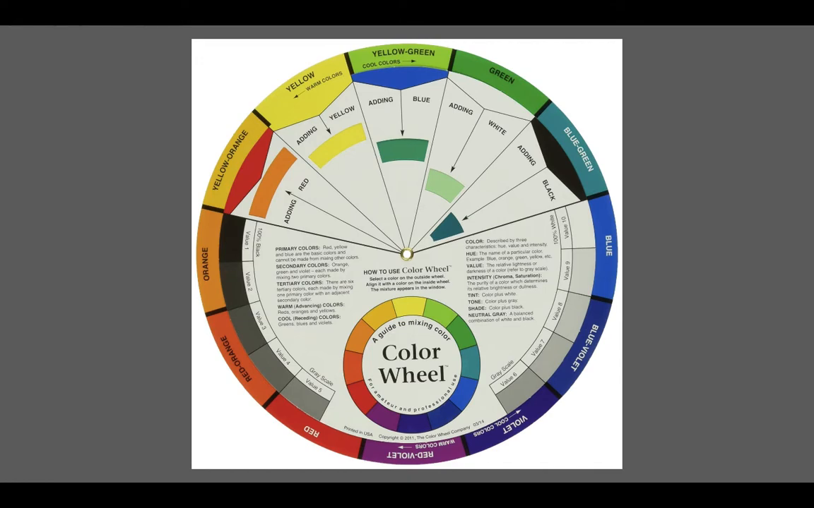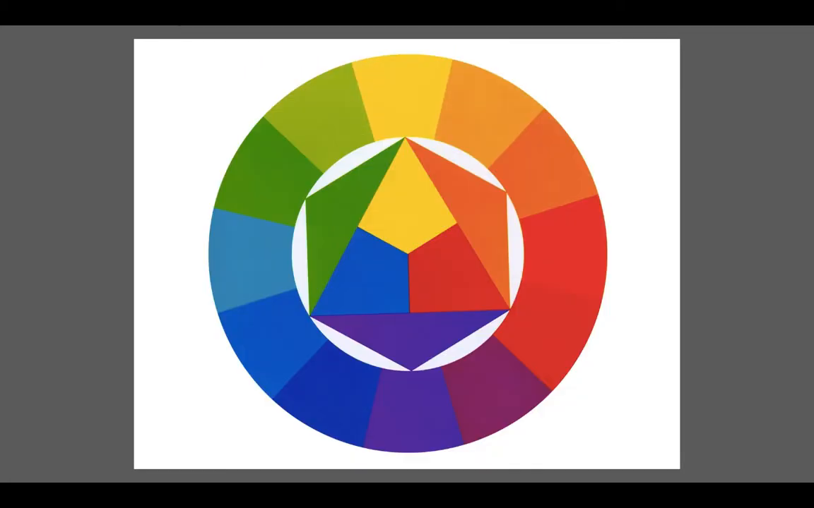This slide shows a picture of the artist's color wheel, which is often used to help an artist mix paint. And in this slide, we have in the center the three primary colors, yellow, blue, and red. Next, we have orange, purple, and green, the secondary colors. And then all of the colors in between are the tertiary colors.